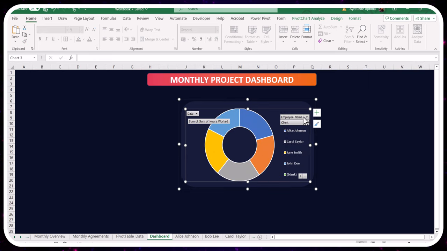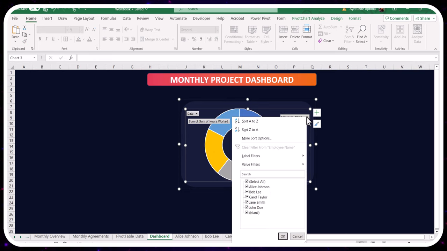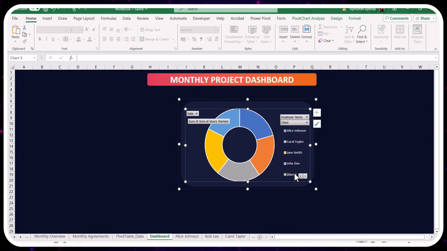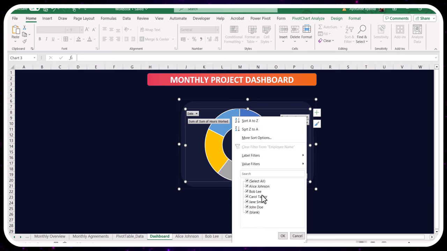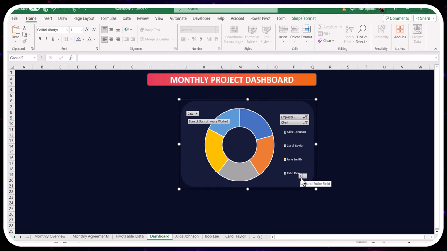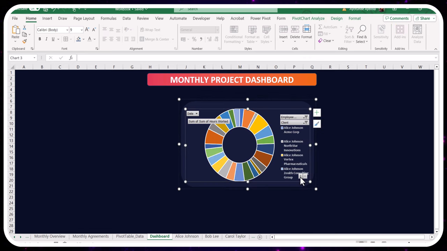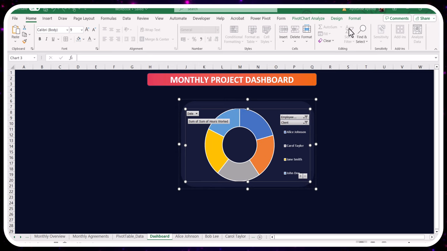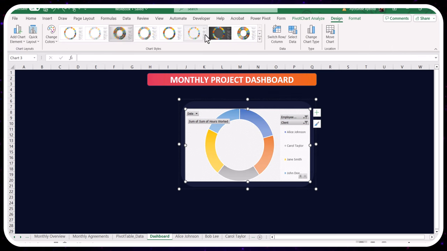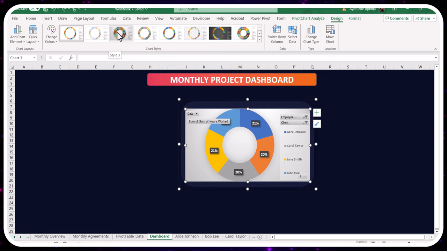So with this, you can filter based on the employee name and the client. So remove the blank, let's uncheck the box for the blank. You can also click on this to expand the entire field, but it looks neater when you have it collapsed like this. You can also change the design of the chart by clicking on the design tab and go with your preference. I kind of like this one, so I will go with that and then have that formatted to suit the theme.